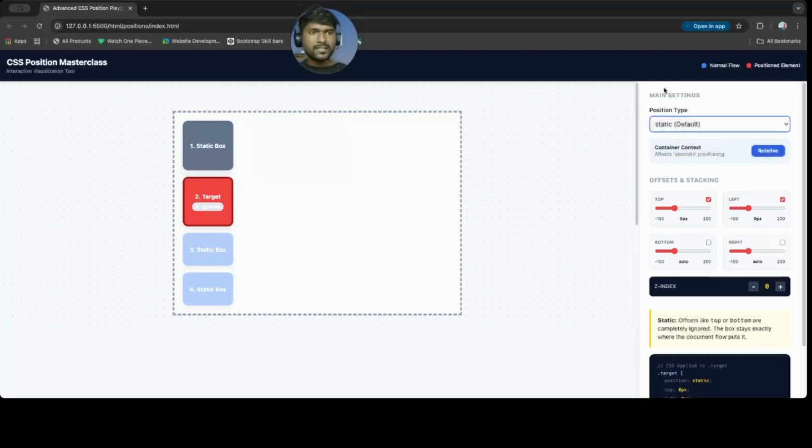Let's start with the static positioning. So what is static positioning? Static positioning is the default position for every element. Whenever you write an element, that element will have a static position by default. Also, you cannot use the top, left, bottom, and right properties with static positioning.